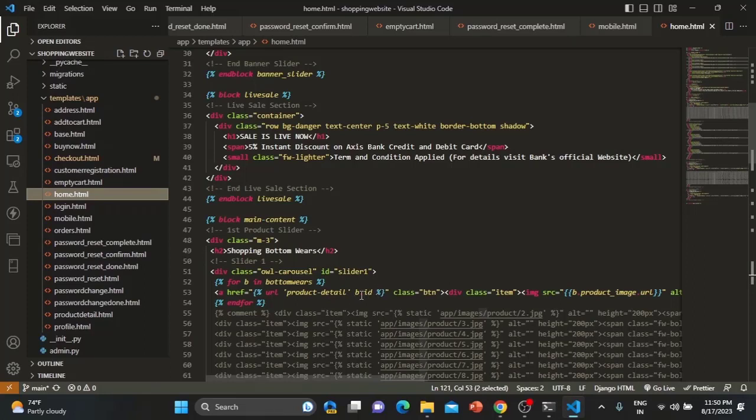Which product you click now? If you click the top one, some unique id is there. So in the request you get one unique id according to your product. After you get the unique id, the next procedure is in the product detail.